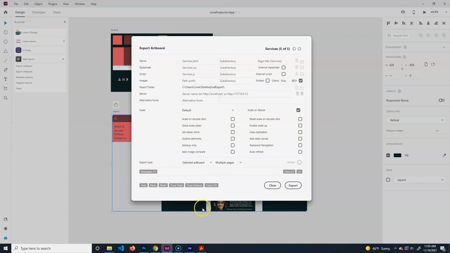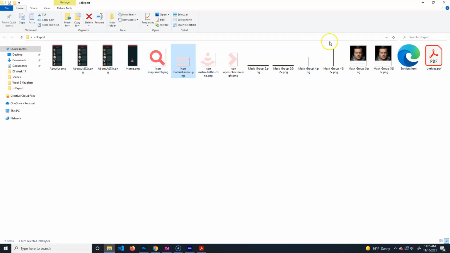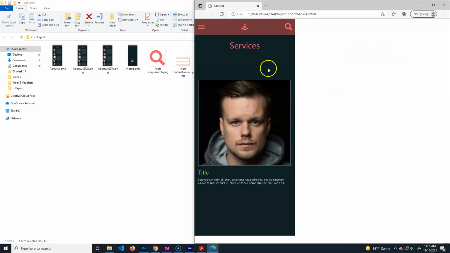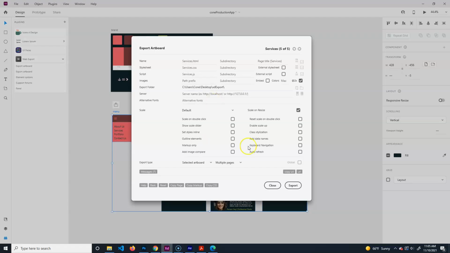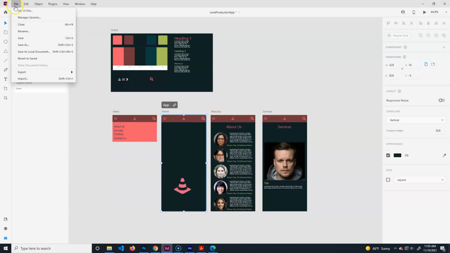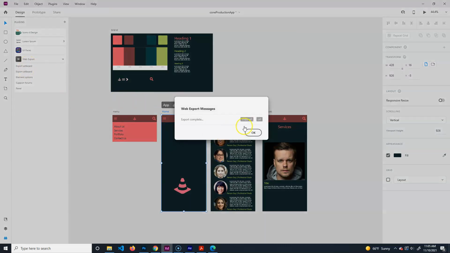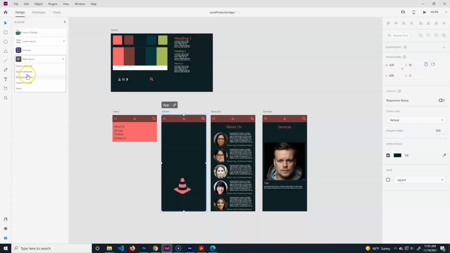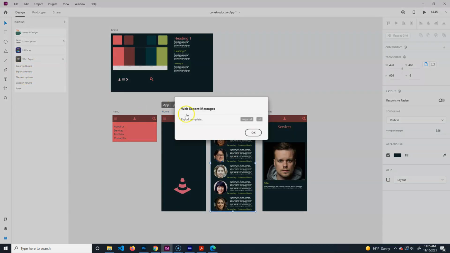Okay, there you go. So then it says messages 7. Now if we go over here, you can see we only did service. So I might have to do each one separately. None of these buttons are going to work. I have to do each one, but it would let me do multiple ones. So let's do home. And we'll just do export artboard. Now I'll hit OK. And then I'm going to grab about us for artboard.